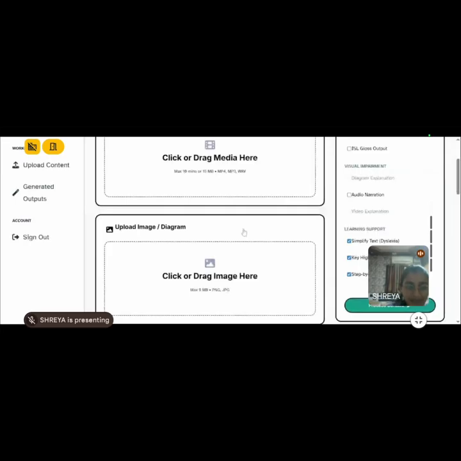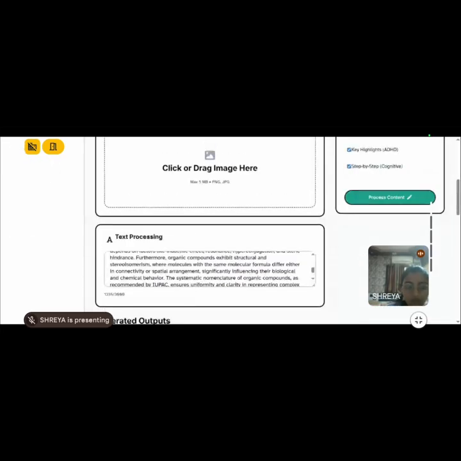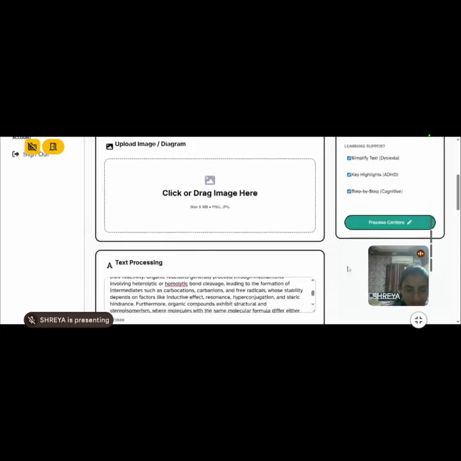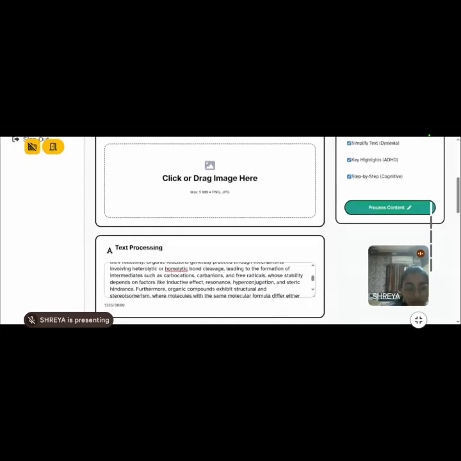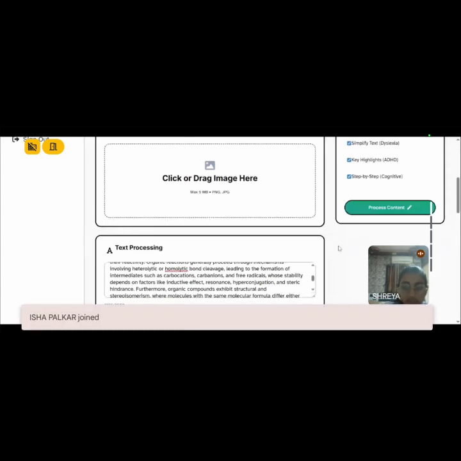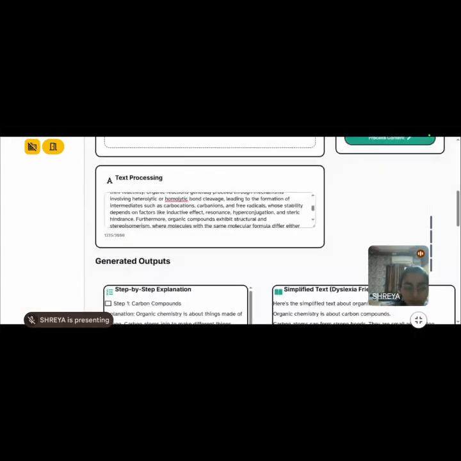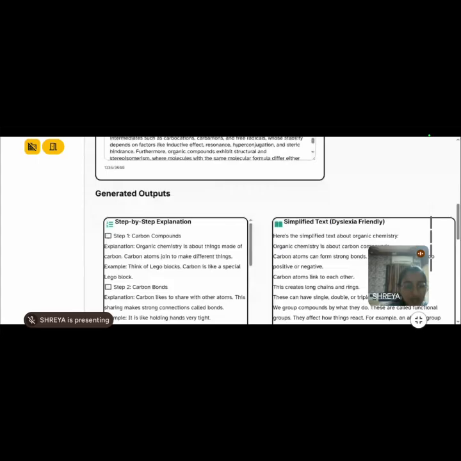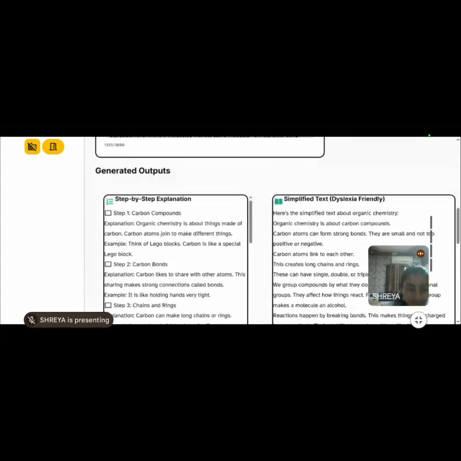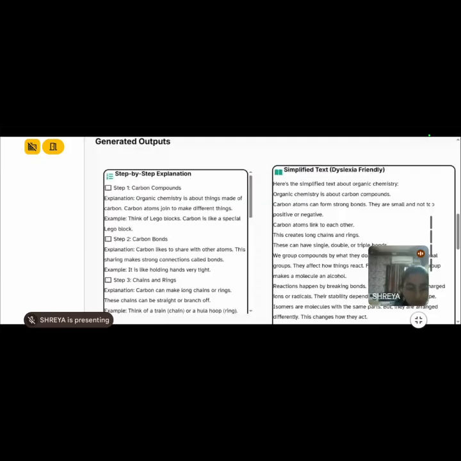Here, the input is plain educational text. For learners with dyslexia, Inflexa simplifies the language for better readability. And for learners with ADHD, it generates key highlights. For learners with cognitive disability, the content is broken into step-by-step instructions. And in the backend, the text is processed by Google Gemini 2.0 Flash using structured prompts, simplified language prompt for dyslexia, highlight extraction prompt for ADHD, and step-by-step generation prompt for cognitive disability.